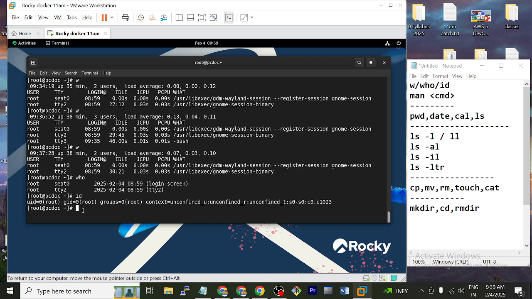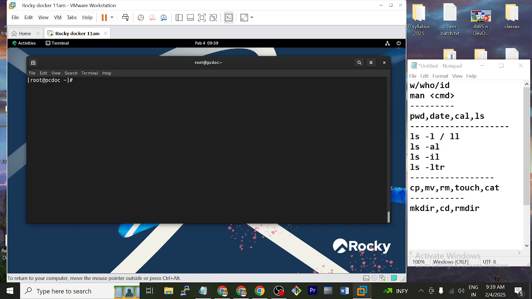You can check through man. Ctrl+L or clear, C-L-E-A-R, and the screen is going to clear. Either type clear or Ctrl+L.